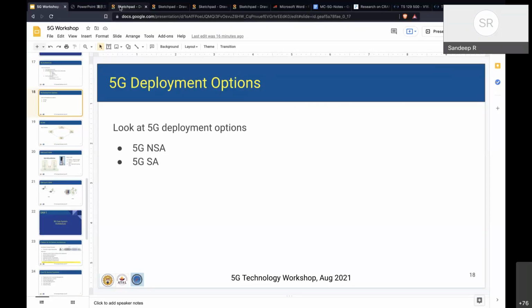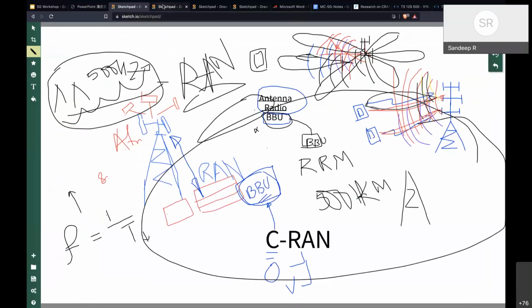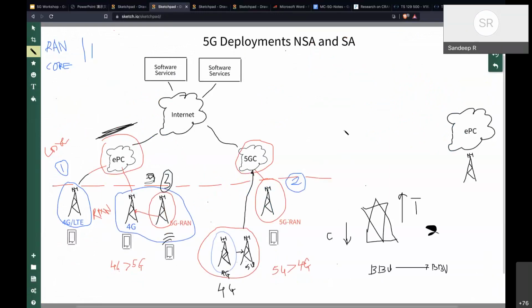I think I have the sketchpad still here. If you can see this, we said there are at least 8 options that the 3GPP standards define. Option number one is largely where 4G has the direct connection. Two is where the 5G architecture starts, so you connect 5G directly to the 5G infrastructure.